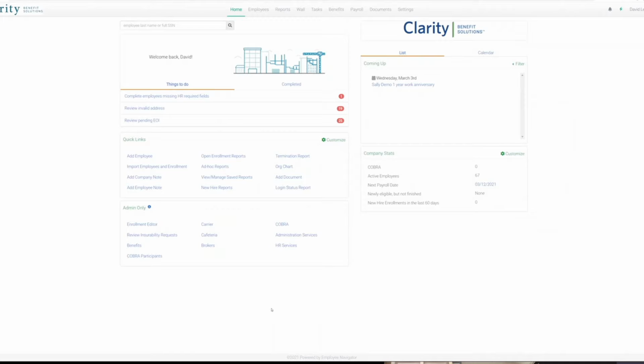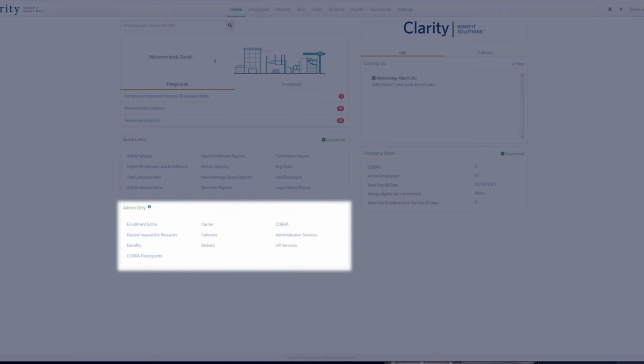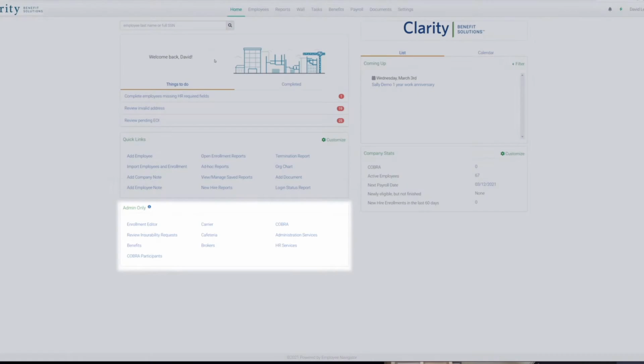The blocks of information here are organized based on my preference and easy to navigate. Then here we have our quick links, which are completely customizable based on your preference. Below that, we have some admin-only features that are easily accessible and set up during the implementation process.